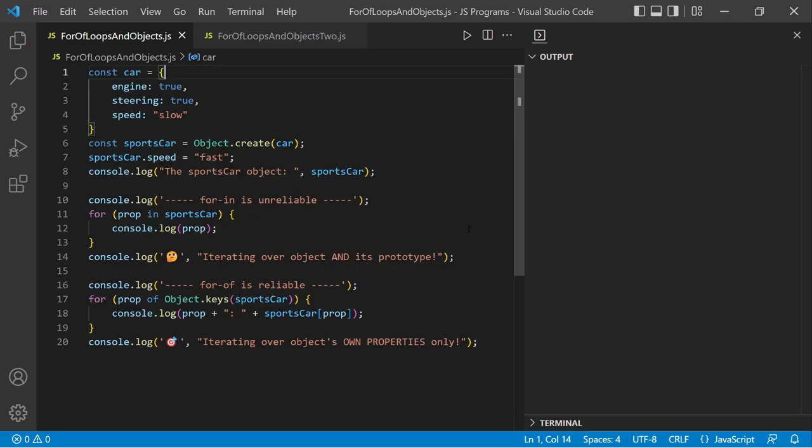This is typed as for, followed by prop in sportsCar in parentheses. Inside of curly braces is a console log for prop, so it displays the properties of the sports car. Before and after the for-in loop code, I've written console logs to print some comments which will be addressed after I run my code. My second for loop uses the Object.keys method on my sports car object, which should iterate over that object. This is typed as for, followed by prop of Object.keys(sportsCar) inside of parentheses.